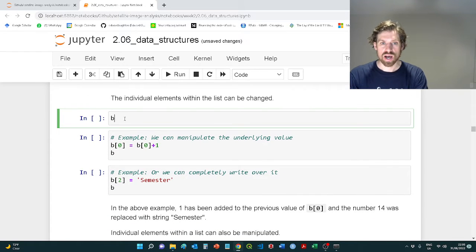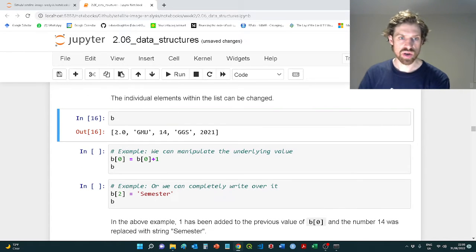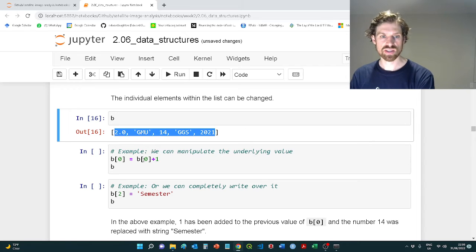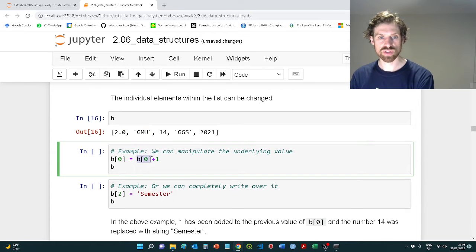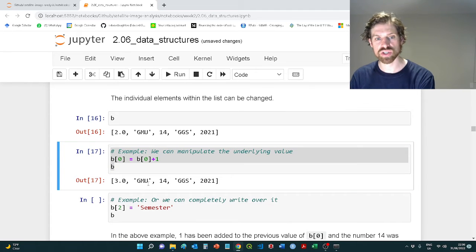So individual items within our list can also be changed. So here we have the individual items of our list, and we can actually go to what's in the first index location, which is 2, and we can add 1 to it. Okay, so if we do that, we end up with 3 GMU, 14 GGS, 2021.